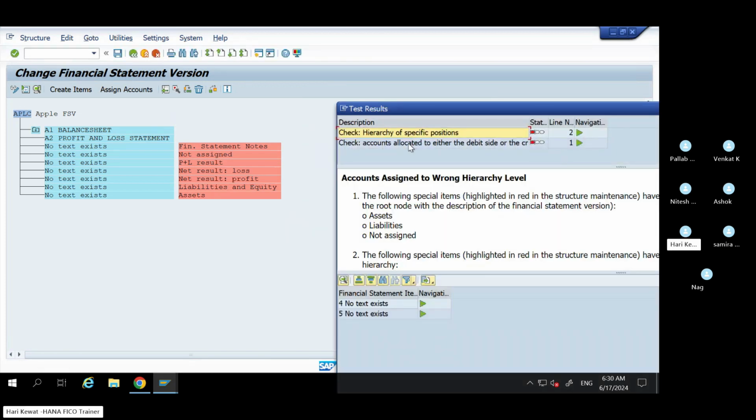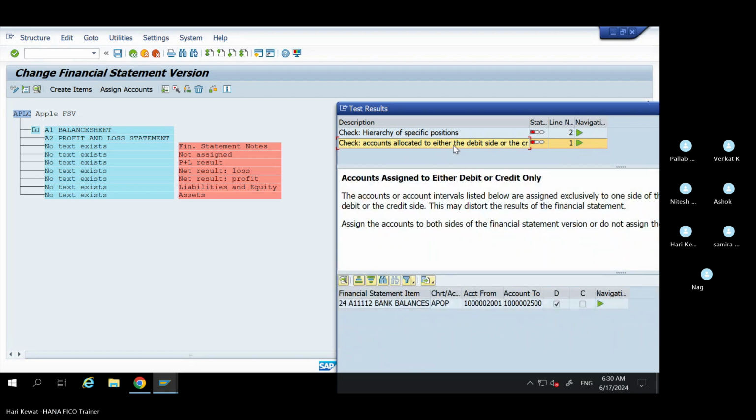Okay, this one you leave as of now. It is talking about this node. See this one. It will tell the account allocated either on the debit or credit side. There is only one GL. So double click on this one, then the GL will appear below. Which GL? See, this is the cash and bank range. It is also giving under which node you have mapped. So it will show like this.